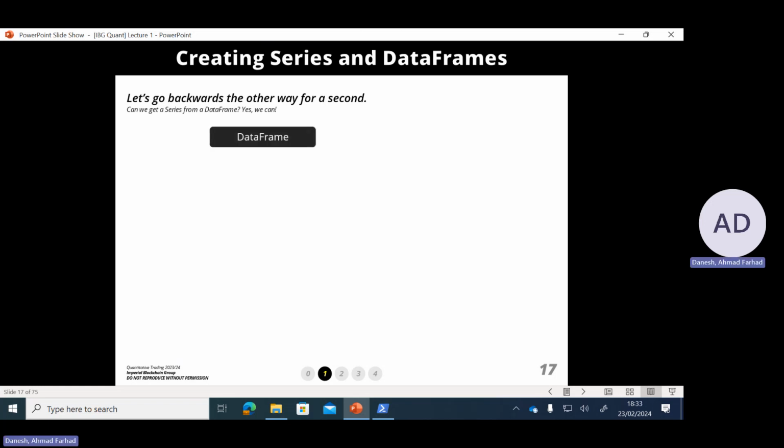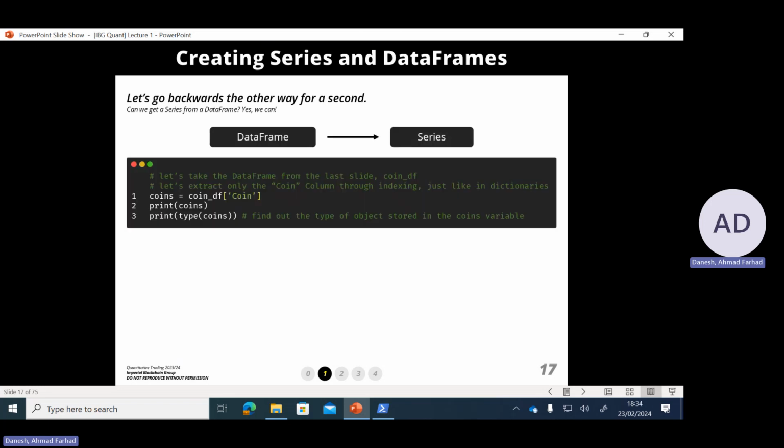Sometimes we might also be interested in going from a data frame to a series. So rather than taking a whole two-dimensional table, I might want to just take one column out of that table.